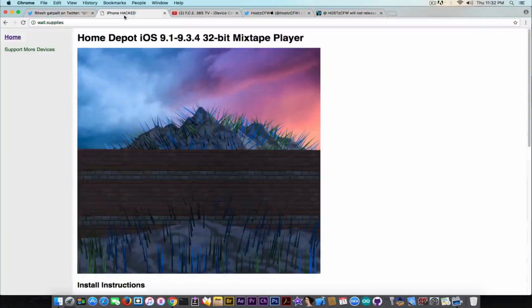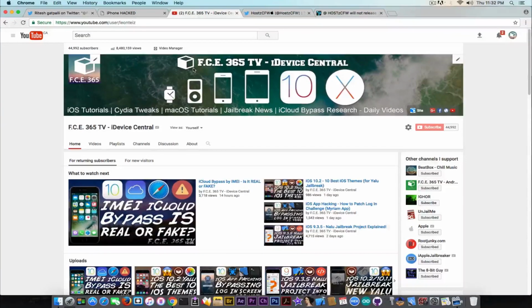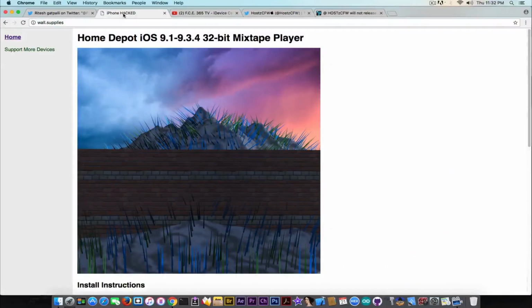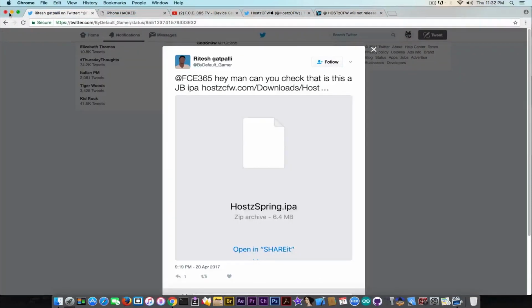Home Depot is actually this right here, which is a real jailbreak for iOS 9.1 to 9.3.4 on 32 bits. And on my channel, I previously checked an iOS 10.3 fake jailbreak IPA that was just a clone of that Home Depot, but with a couple of modifications. So, yeah, it was something very interesting, so I decided to take this to bits.